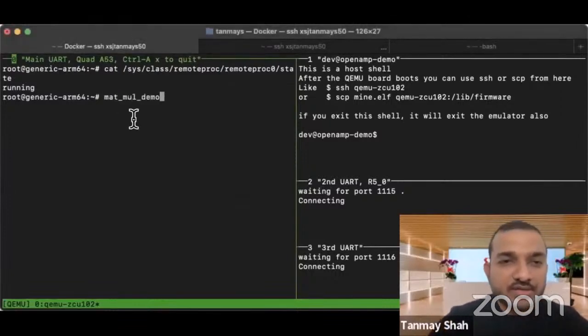Now, this utility we will execute on the host processor will generate two random matrices, and it will send both matrices to the remote processor using the rpmsg protocol and the rpmsg implementation in the Linux kernel. The remote processor will receive the matrices, multiply them, and send the result back to the host processor, and the host processor will print the result on the same console.